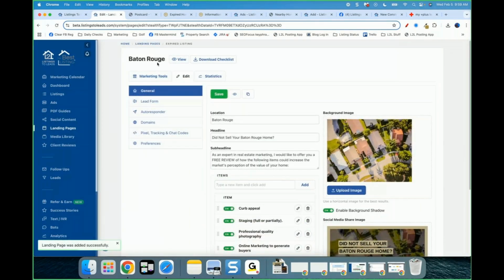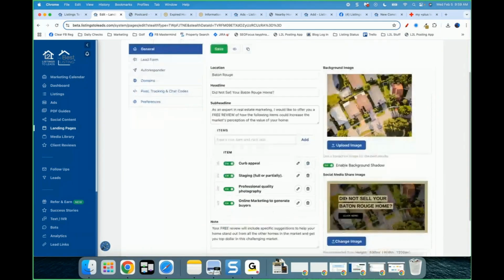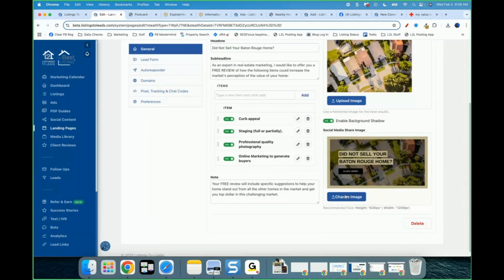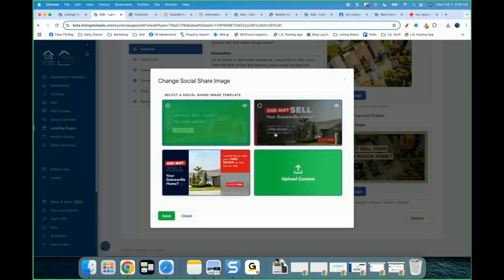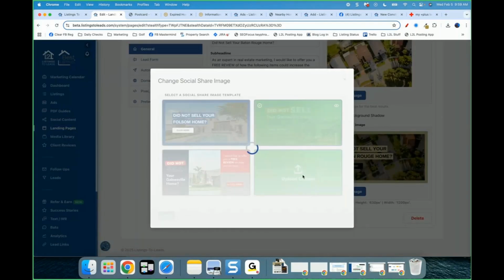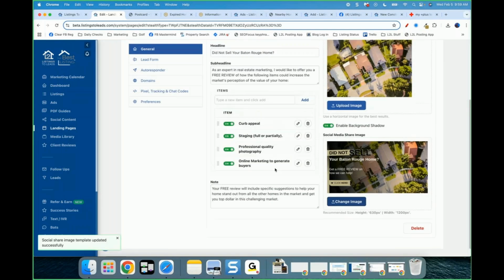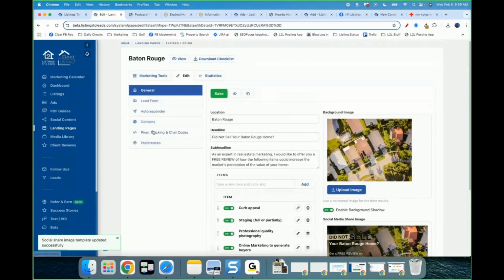It puts you here because everything here is editable. Check that: "Did not sell your Baton Rouge home." Change image. Again, I've got different templates. I can upload something from Canva, from wherever, right? I can change the background image, obviously.